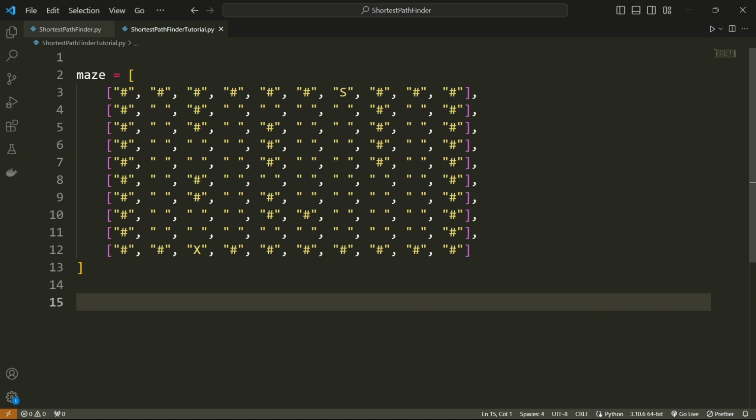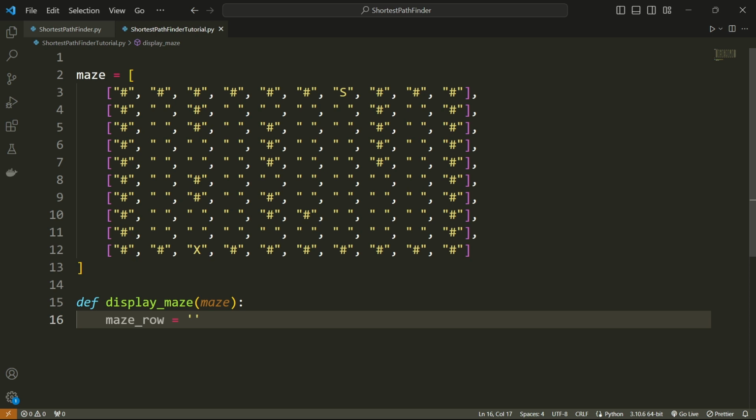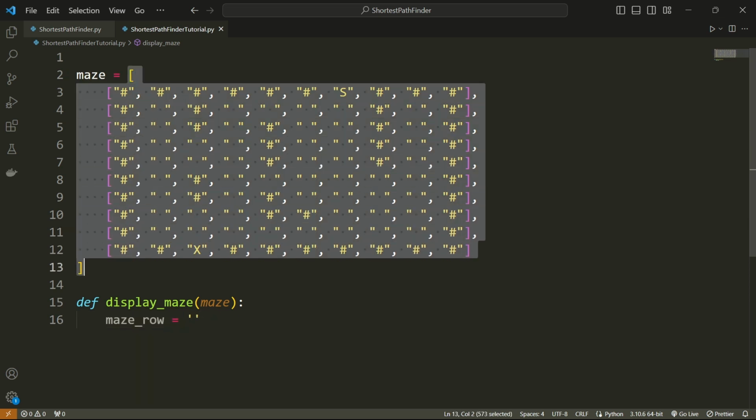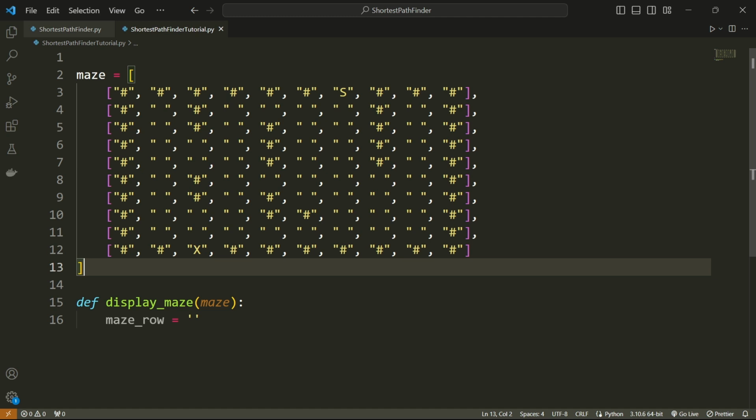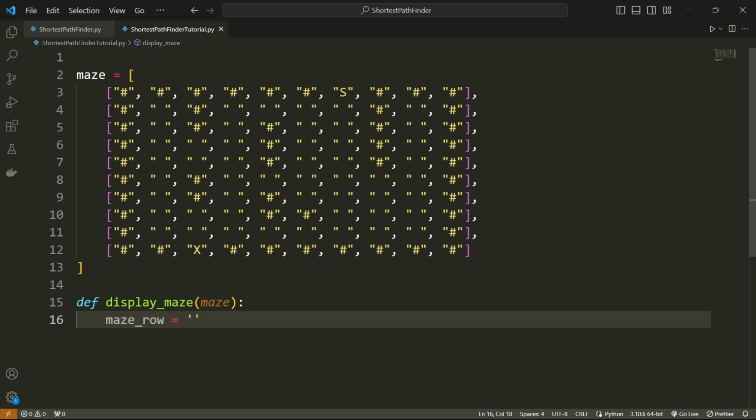Now the first thing I'm going to do is create a function that allows us to display the maze onto our terminal. So I'm going to say define display maze. This is going to take in the maze, and in here I'm going to create a variable called maze row. It's going to equal an empty string in the beginning. And for each row on our maze, keep in mind that our maze is a list with a bunch of lists inside, and all of those lists are going to be a row. And for each of those rows, I'm going to get each element of that row, append it to this maze row variable right here, and display that row.